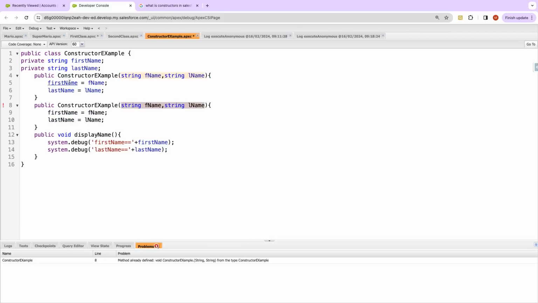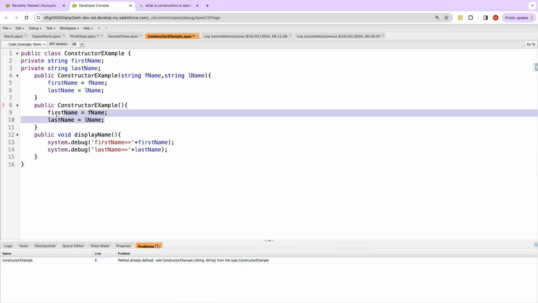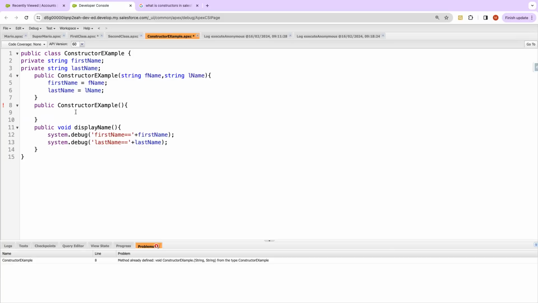If we have the same constructor, we will get an error that the method is already defined. So we should have a different signature. Okay. So if I try to do this, I will be able to save this.